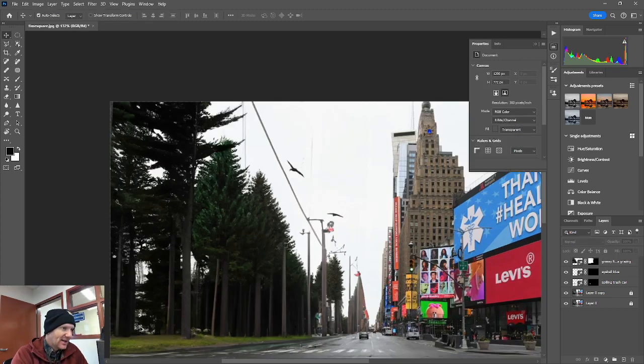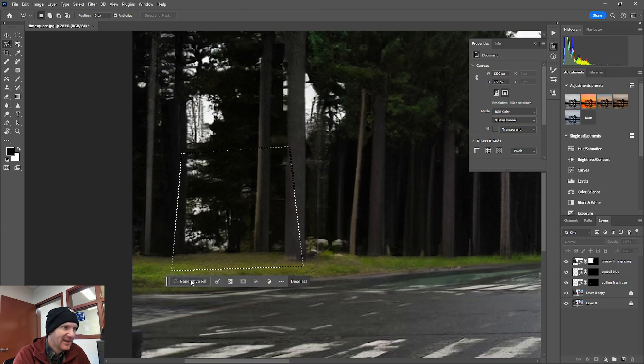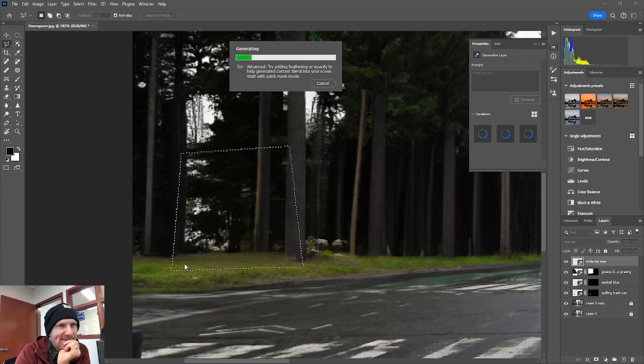Then let's say, what if I want to add a deer in here? I'm going to use my polygonal lasso tool. I'm just going to select an area here, and then I'll just put, I don't know, white tail deer. The more specific you are, the better the results will be.